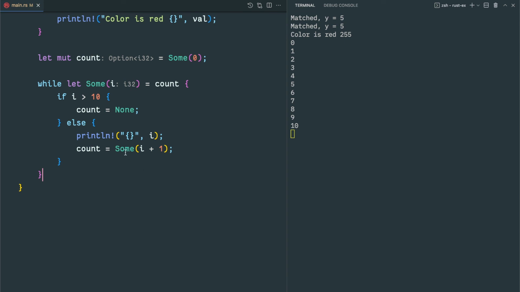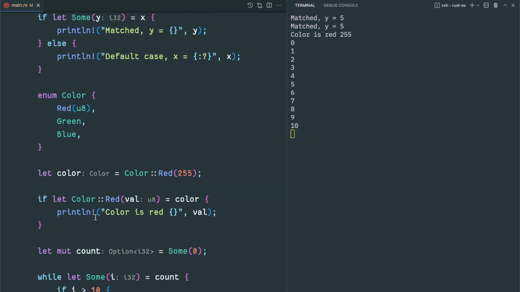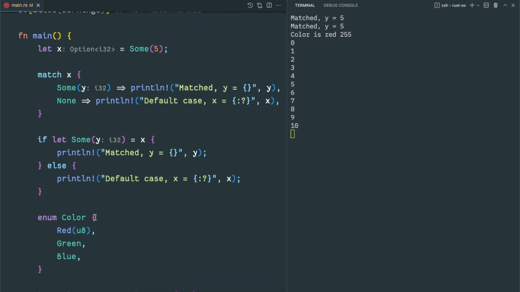So we have to create another instance of Some, and we have to extract i plus 1. If i is greater than 10, then we assign count to none. Until then this condition will not be satisfied. After that, it will break. So in this way, we can use while let also. But while let is not very commonly used. The most commonly used is if let in many scenarios.